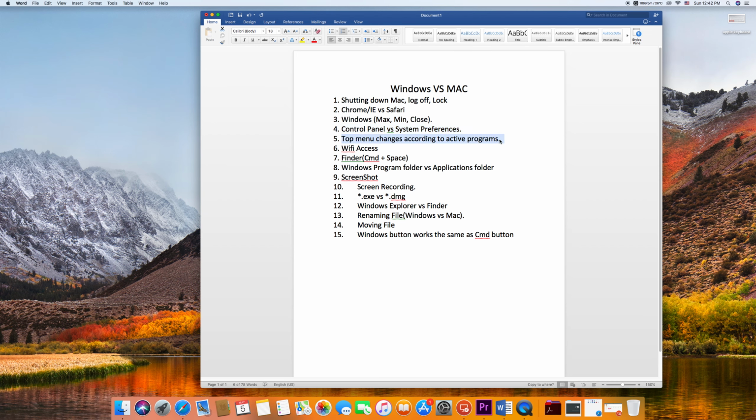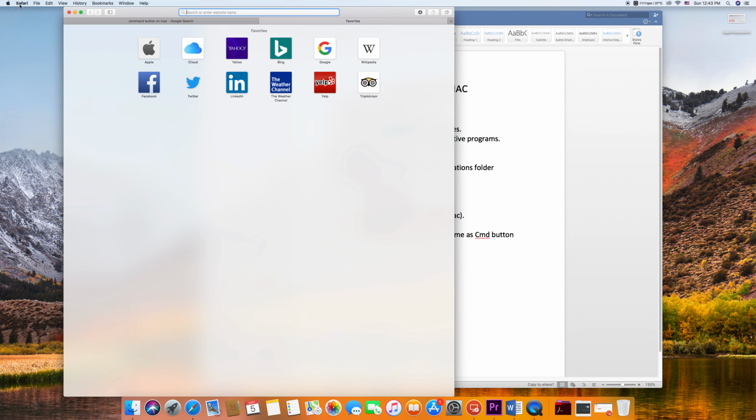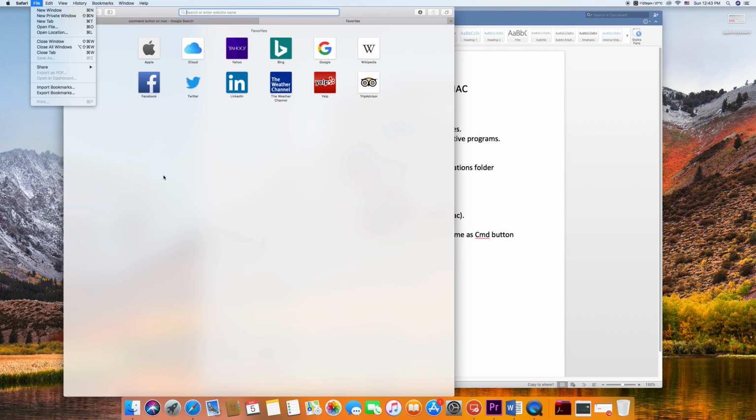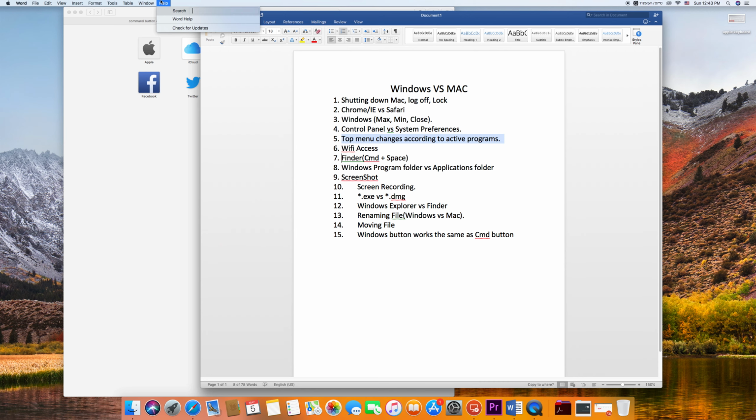Right. The other thing is whenever you open any program on a Mac, the top menu over here changes according to any program you open. Like now I have opened Microsoft Word. If I open Safari, it changes over here to Safari, File, Edit, View, History, Bookmarks, and everything. If I click back on Microsoft Word, look at the top, it changed again. So the top menu changes according to the program you have activated or opened.